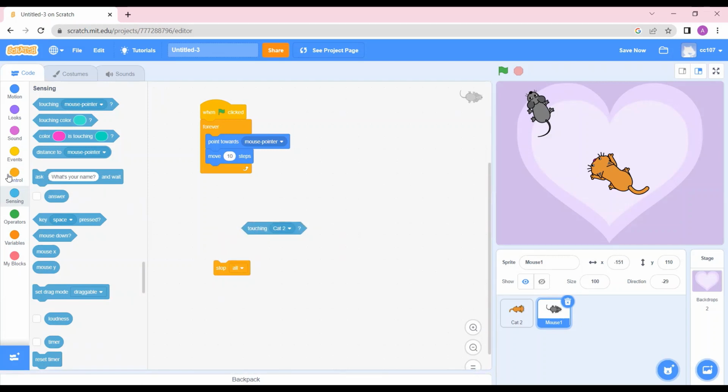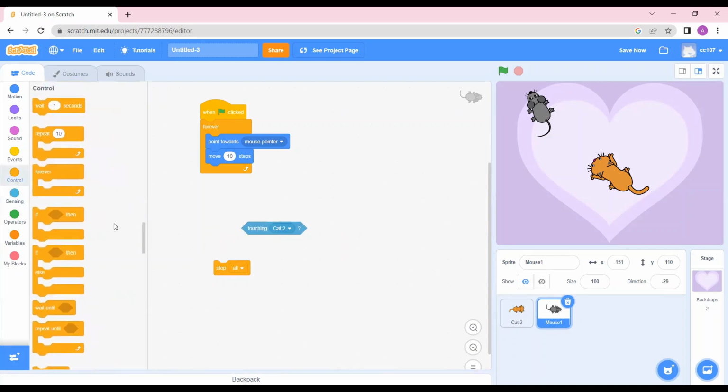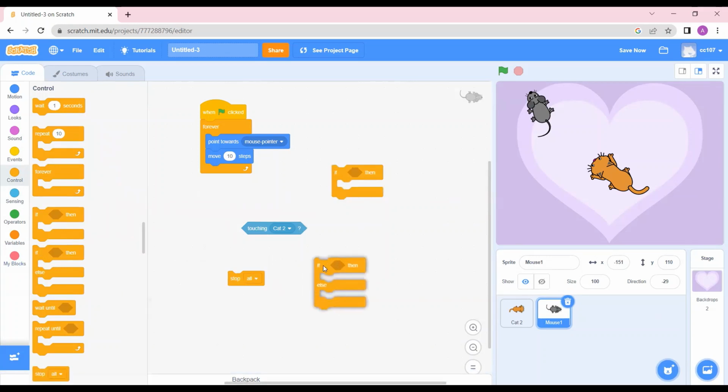So what we have to do is we'll go to control. Now see, for this stopping, there is a condition that it should stop only if the cat touches the mouse, right? If the cat is touching the mouse, then stop. Otherwise, don't stop. So we'll go to control and we'll take this if block. Now see, there are two if blocks. We don't need the bigger one. We'll understand the bigger one also, but later on. Right now we'll take this one.